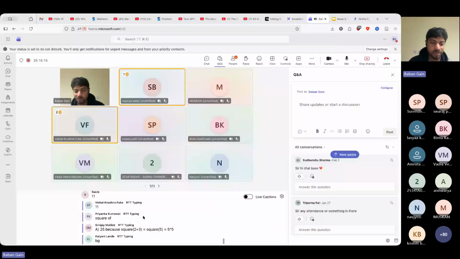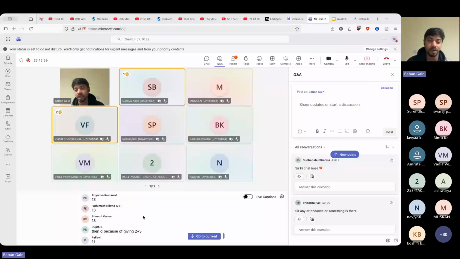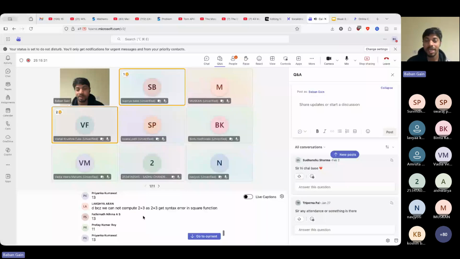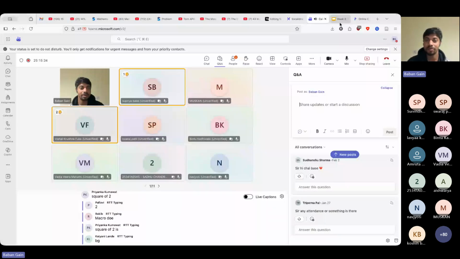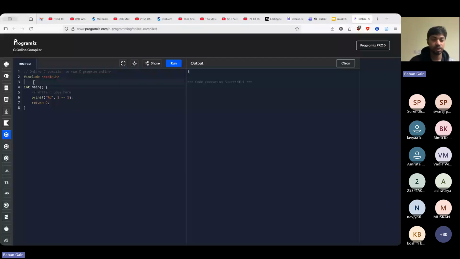Okay, 25 because square of 2 plus 3 equal to square of 5 equal to 5 into 5 is 25. But are you sure that that is the exact sequence of operation? At first, I'll actually type the code, then I will discuss. Let me just type the code. As simple as, hash include stdio.h, hash define.